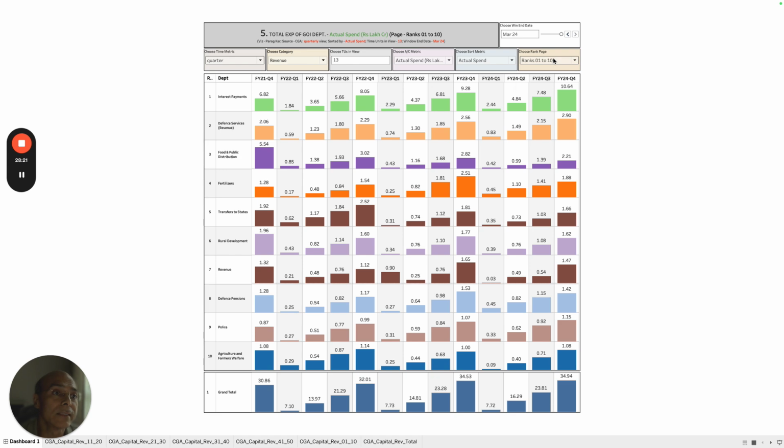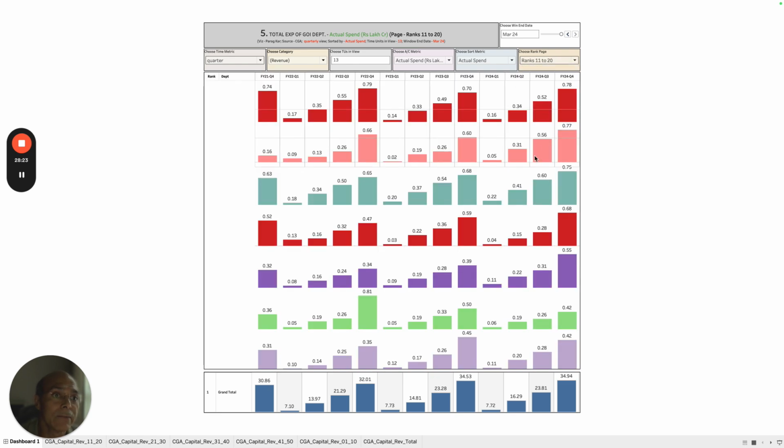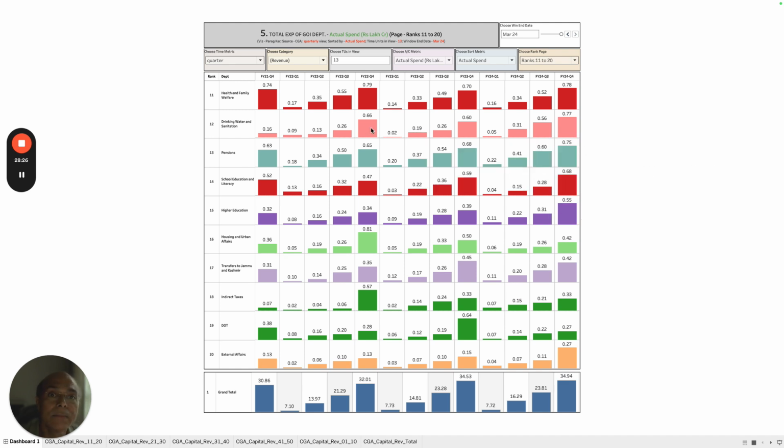Let me go to other pages. Let's go to rank number 11 to 12. Then you will see where the money is getting spent and where we are basically able to save money. Look at higher education. The number has increased from 0.32 lakh crores to only 0.55 lakh crores. There is hardly any increase, right? Housing and urban affairs, yes, it increased, but it is going down. And then pension has not substantially increased. And then we have the DOT thing, which I told you, in external affairs.